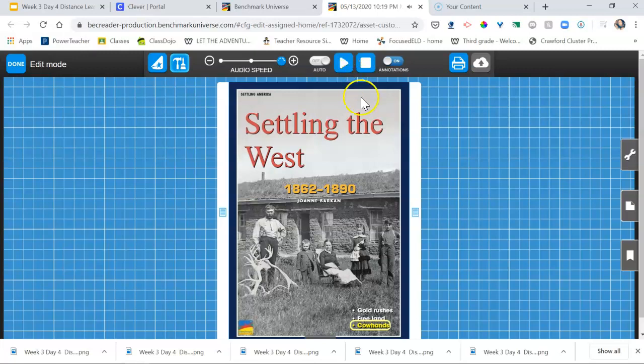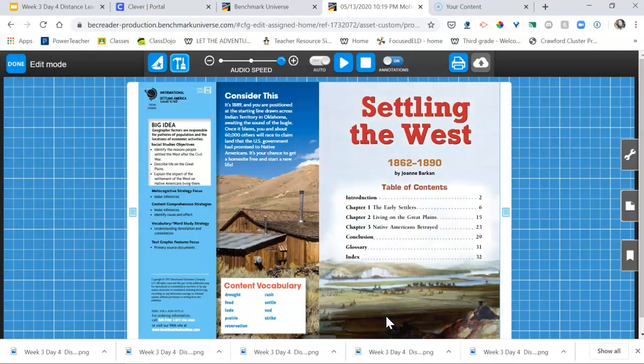Okay, and now it's done reading it to you. So what you're going to do is just see how it looks like the page is turning. You're going to click this, and it's going to open it up. So because you don't have the real book in your hand, you have a digital book.